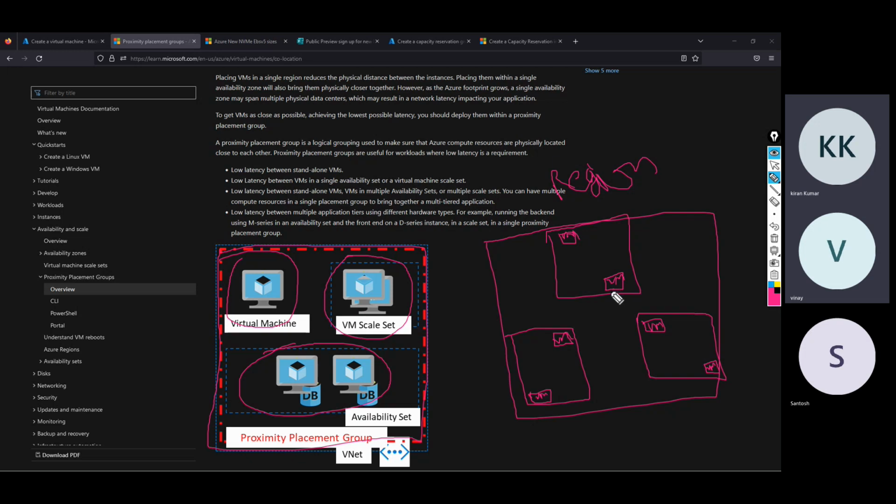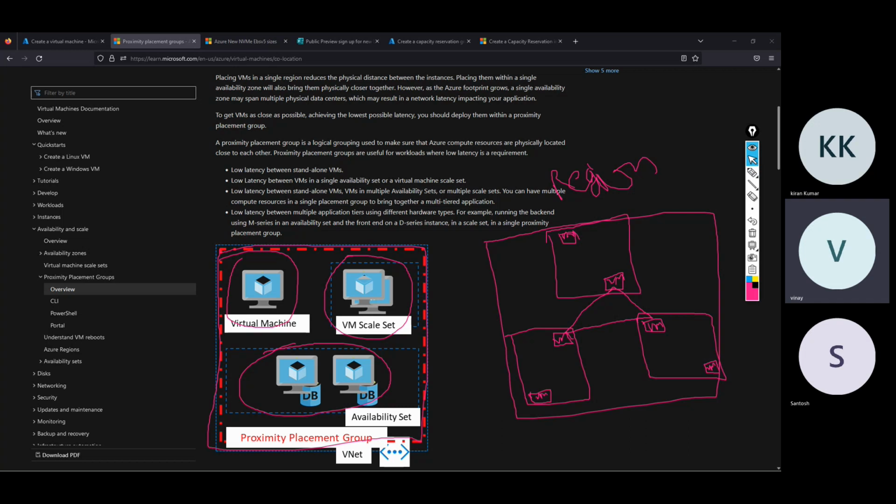That means the physical distance is reduced, and your network latency will also reduce automatically. That is how the proximity placement group works. When deploying the virtual machine, if you add it, it will try to keep your virtual machines in the nearest location, reducing distance, and network latency is reduced automatically. Understood?